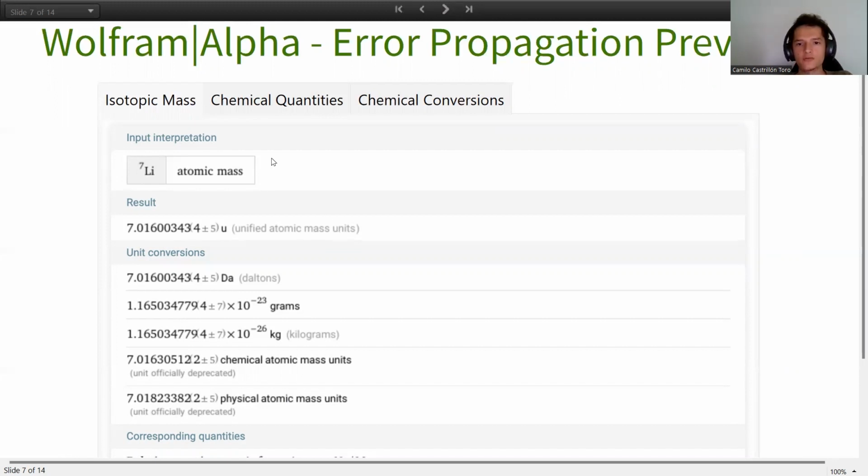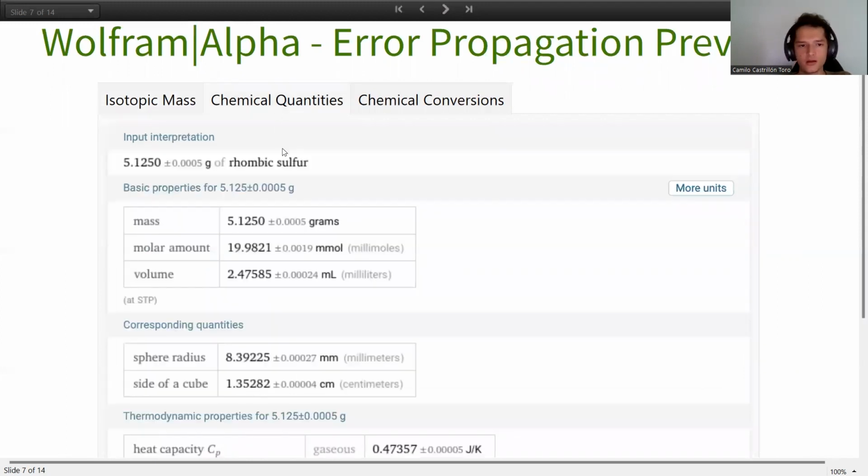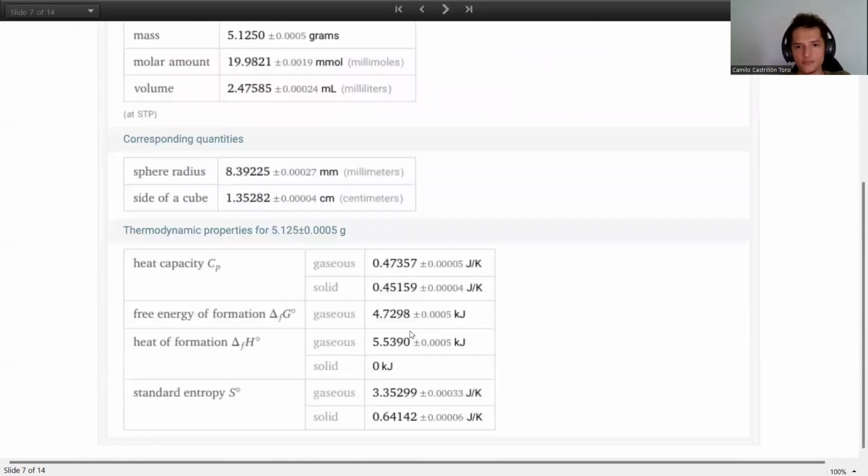So here we have an input for the lithium-7 isotope, and we are asking for the atomic mass. And we get the result that in the last digit, there is uncertainty, and for the rest of the properties as well. You can have error propagation in chemical quantities, like here, we are having a quantity with uncertainty of rhombic sulfur, as you would do on a regular basis at the laboratory. And as you can see, same thing with the error propagation in the properties down here.